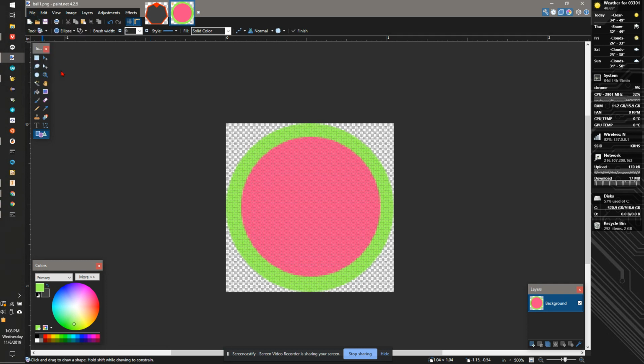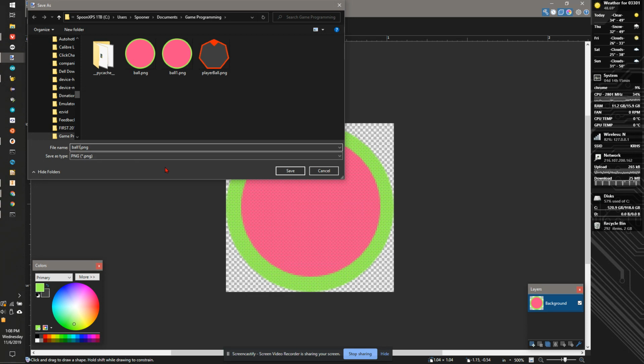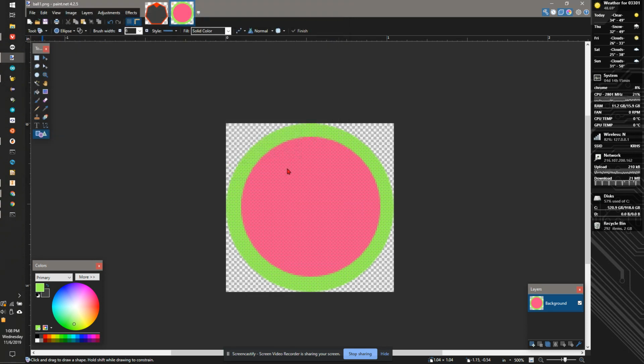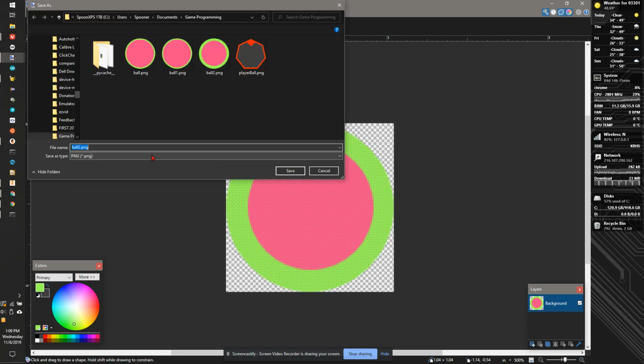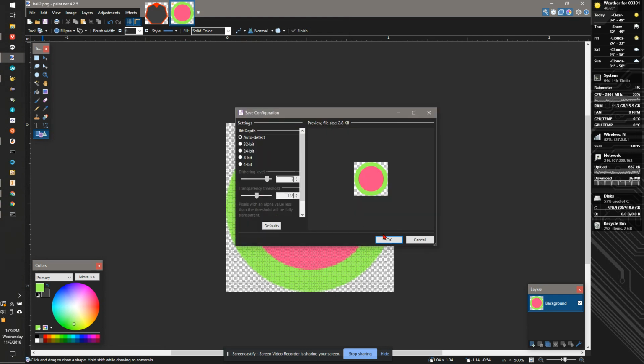File, save as ball 2. And we're going to do the same thing. We're going to draw another circle, dragging this out. So there's a third loop. And I file save this as ball3.png. And that should get me started for the animations.